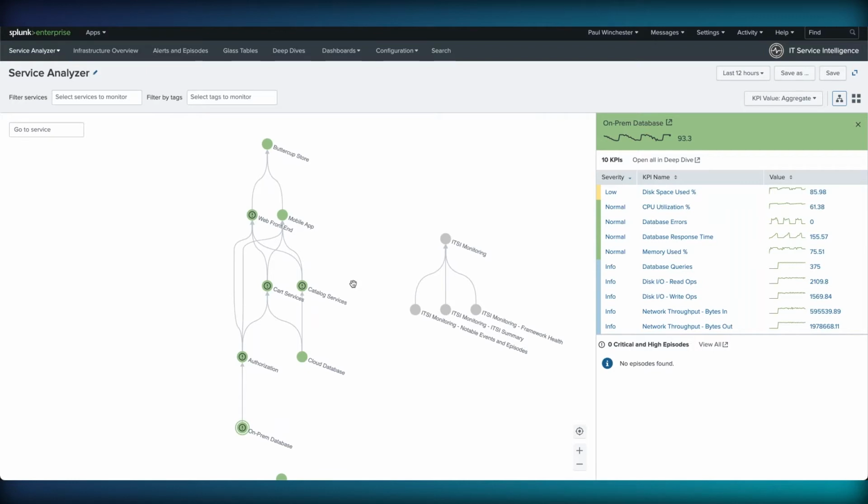Now, this is part of the build process. You build your service and you would then say this service depends on another service. So you can see that on-premise database that we were looking at sits at the bottom here. That leads into authorization and so on and so forth, right up to the front end. So this is a kind of e-commerce site. Anybody who's done anything with Splunk will know about Buttercup Games. So this is Buttercup Store.